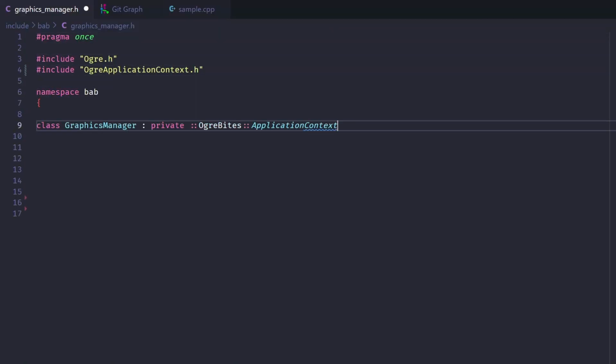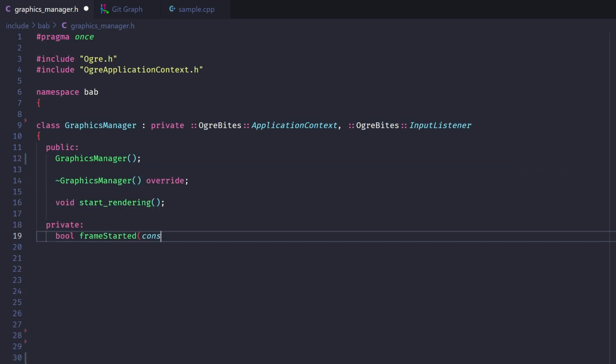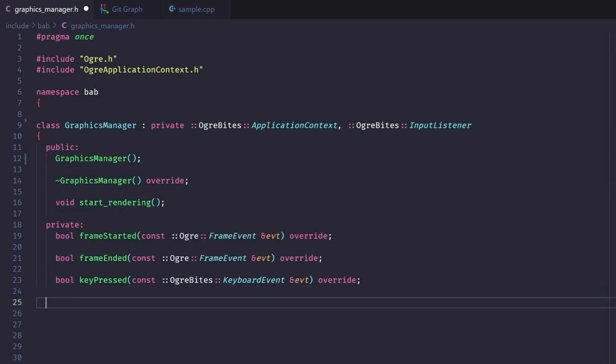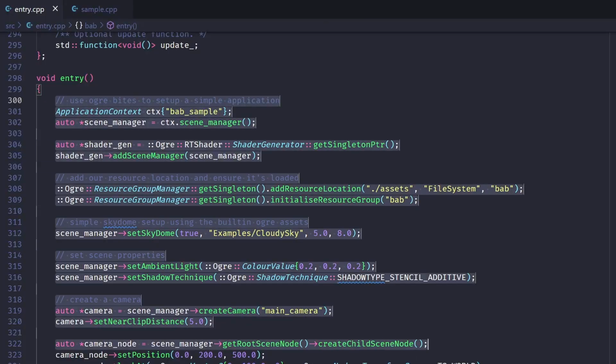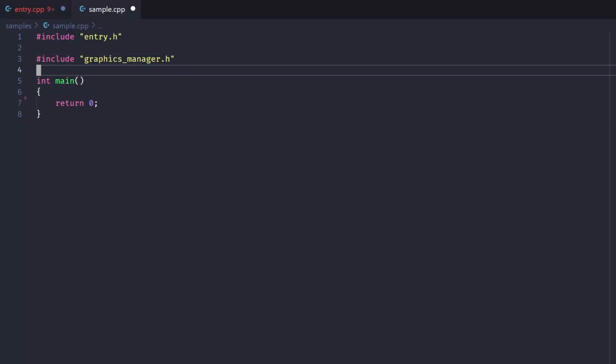Next was to wholesale shift all the Ogre windowing code out. I created a graphics manager class which handled the setup, teardown, input handling, and exposed a single public method called start rendering. This allowed me to remove all this code and replace it with this. The entry function is still building its pre-made scene, so I extended the graphics manager to create planes, cubes, skyboxes, lights, and meshes. This allows the user to build whatever scene they want. Finally, I allowed the user to register custom callbacks for when the frame starts and ends. This allows you to create an update loop.